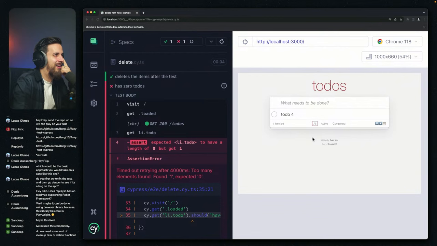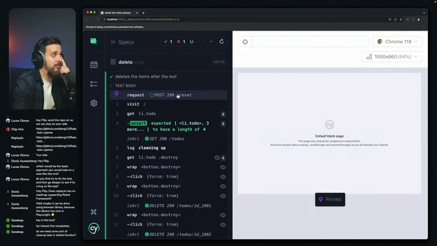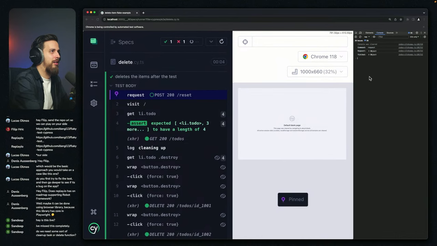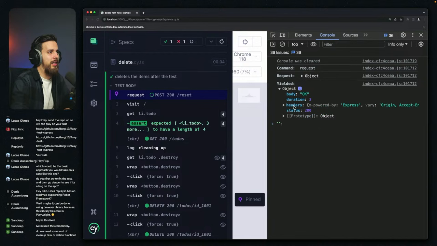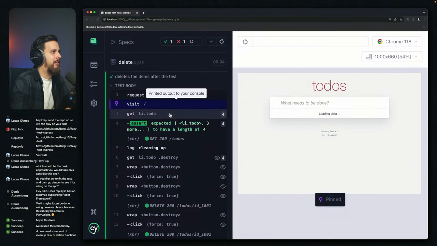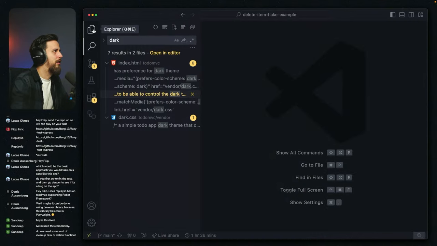All right, so delete items after test. We have this reset. It should be resetting. Let's try to see what it does. Yeah, that's what I want. Let's see what this will do. It will return okay. And that's okay, I guess. And then we'll visit the application and we have four to-dos. Wait, what does the test do again? Forgot. Spec. It's not spec. What is it? Delete cy.